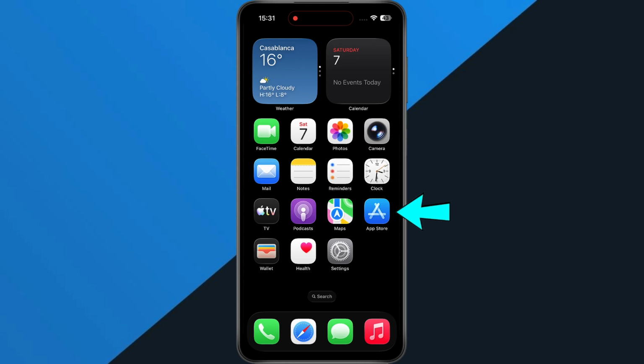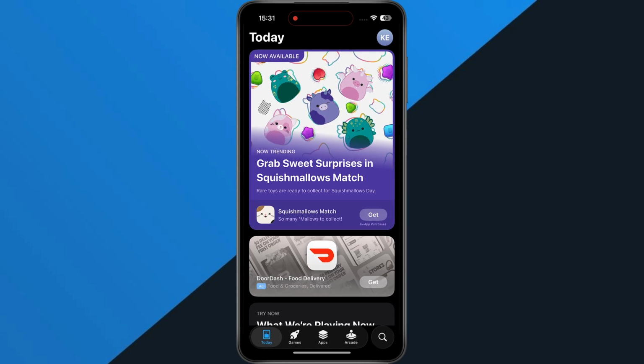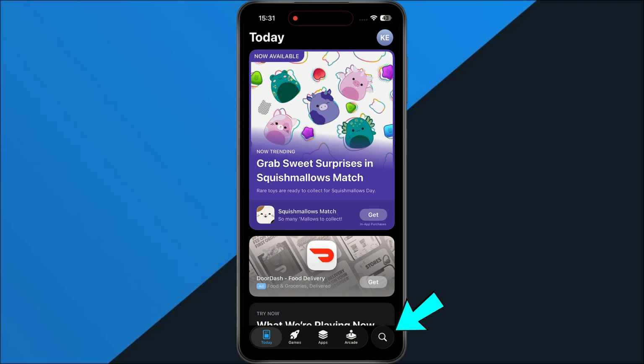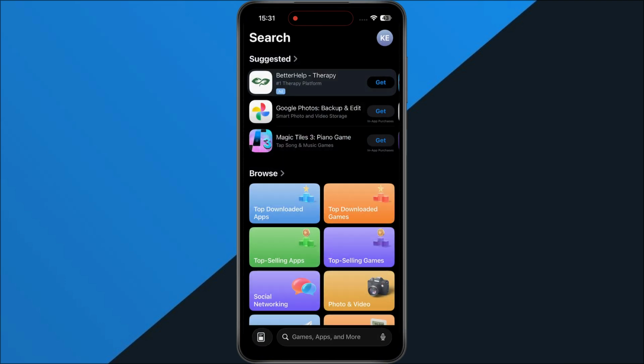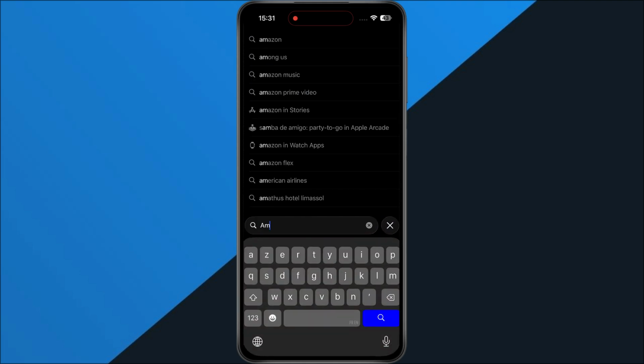First, find and open the App Store on your iPhone. Once the App Store is open, tap on the Search tab at the bottom. That's the little magnifying glass. Then tap on the search bar at the bottom of the screen and type Amazon.